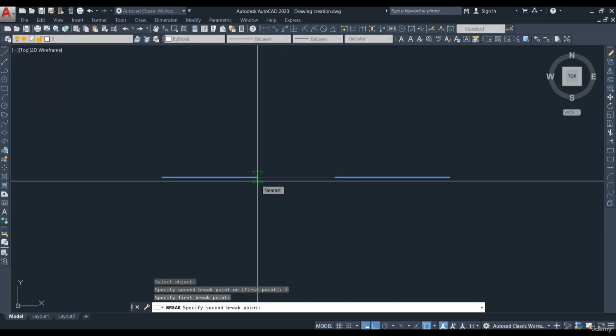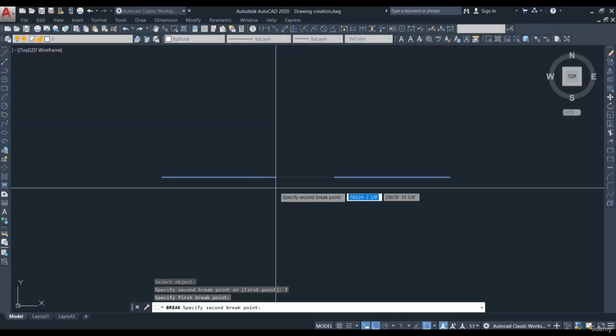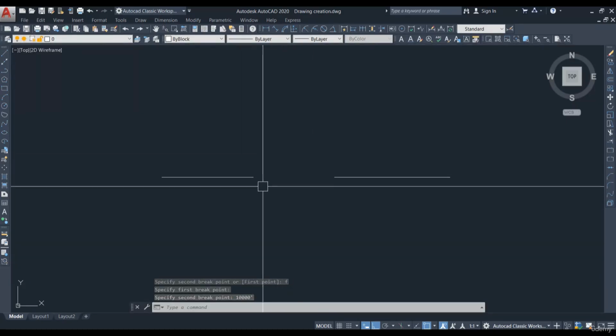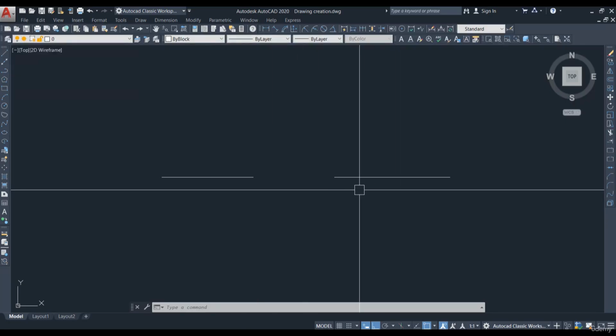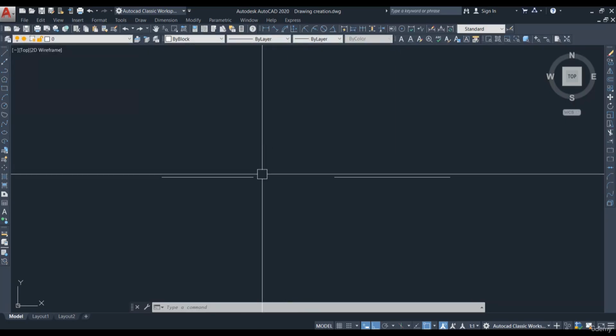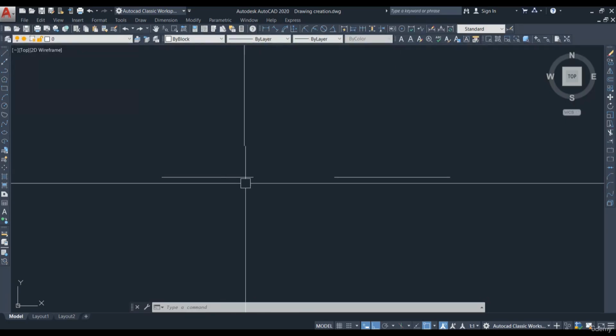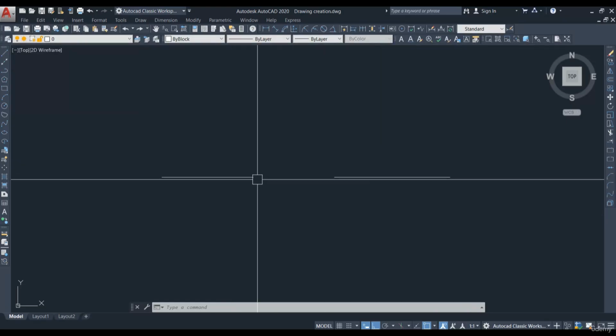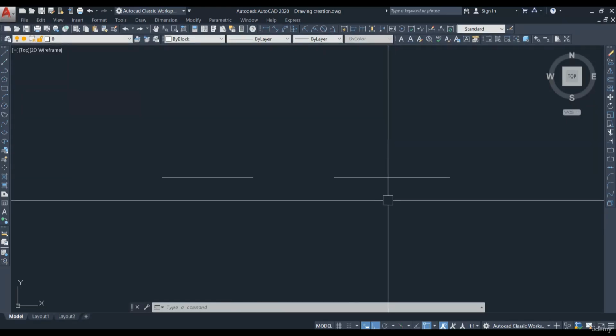If you want, you can also give the dimension for the second break point. Instead of clicking over here, you can also give the dimension. I'm giving the dimension as 10,000 feet. See, now if you give the dimension, you can break the line into two objects. And without dimension also, if you know where you want to break, then you can specify the place by using the cursor. So in this way, you can use the break command.